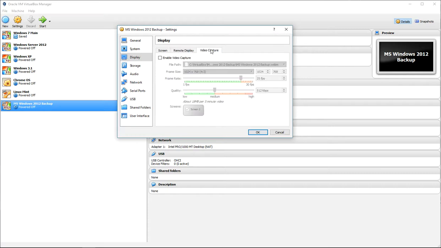That's a more advanced feature. And video capture. You can video capture inside your VirtualBox if you want to do some type of demonstration or record something. You can do that with the software. But I'm going to leave mine off.